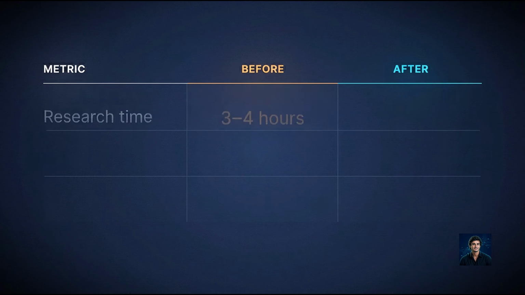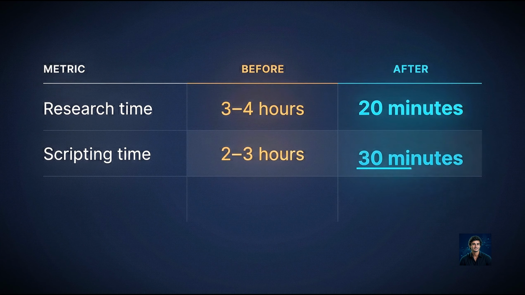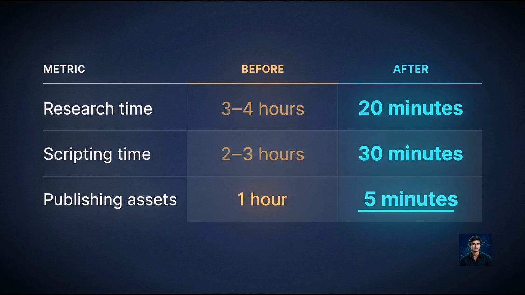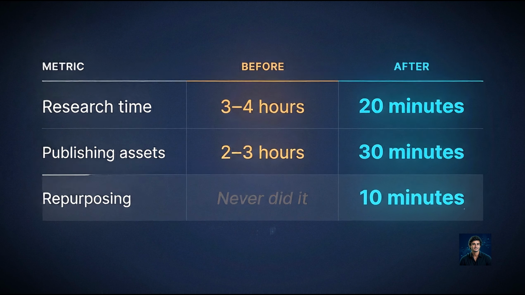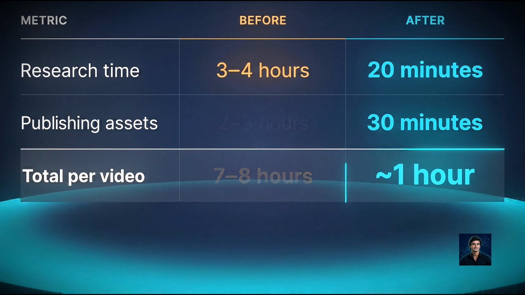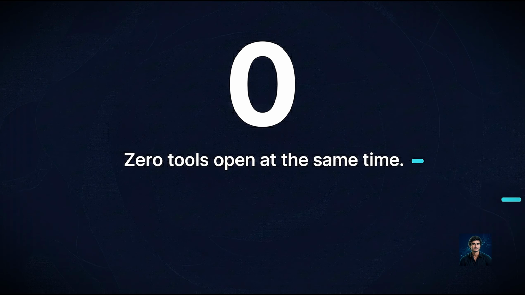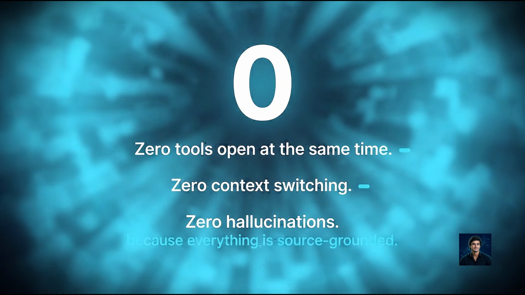I know what you're thinking. This is all theory. Show me real numbers. Research time, 3 to 4 hours, down to 20 minutes. Scripting time, 2 to 3 hours, down to 30 minutes. Publishing assets, 1 hour, down to 5 minutes. Repurposing, I never did it, now 10 minutes. Total per video, 7 to 8 hours, down to approximately 1 hour. 0 tools open at the same time. 0 context switching. 0 hallucinations, because everything is source grounded.